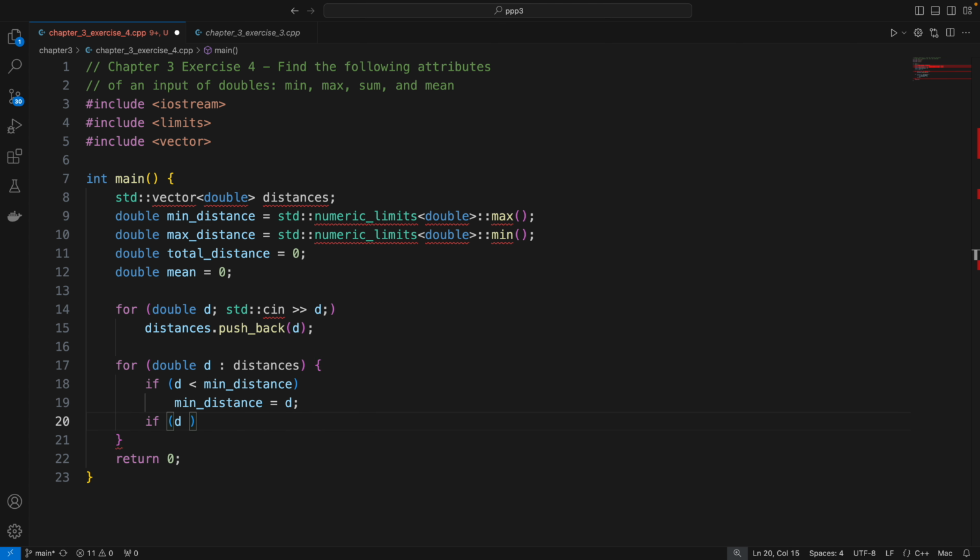If D is greater than max distance, we're going to then say max distance gets D. Then we're going to do the following. We're going to say total distance, we're going to add to that. And we don't need to do anything for the mean, because for the mean, what we'll be able to do is use the average afterwards.